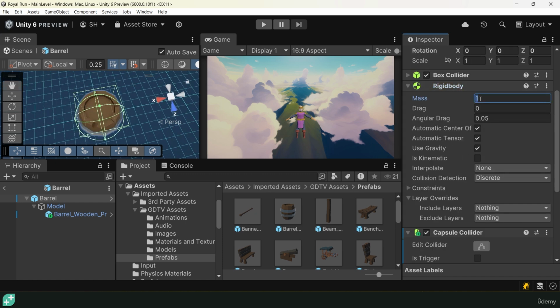On my rigid body, up my mass just a little bit, have a little bit of drag. I can't remember what we had before. I think it was something around 0.2. Then my angular drag, I do want it to roll still kind of like a barrel, so maybe something like 0.4 for now. I think that'll be a reasonable starting place.